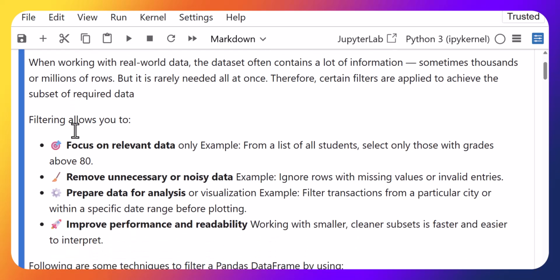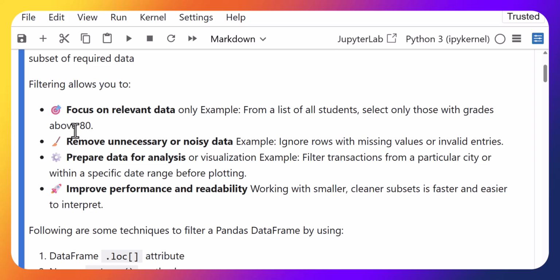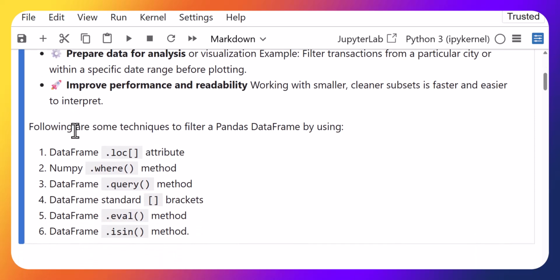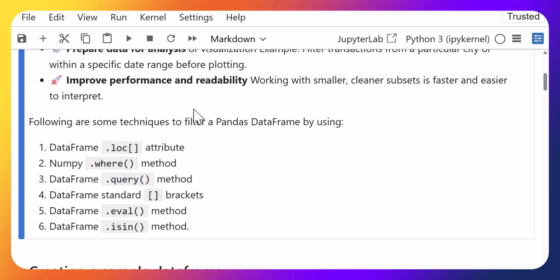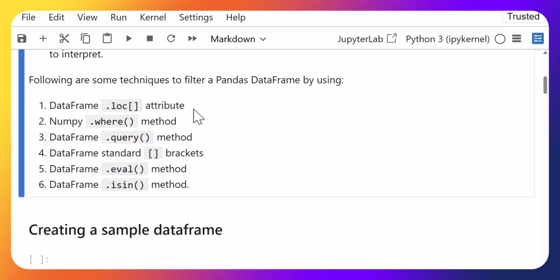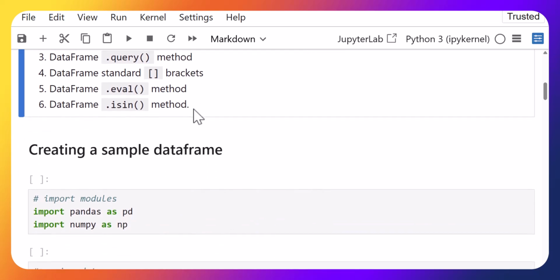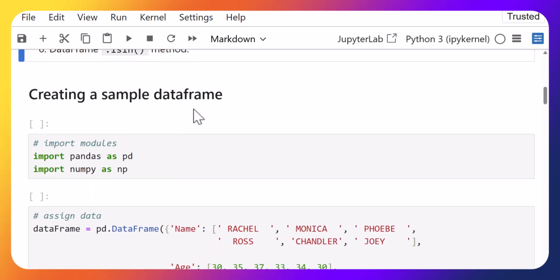Moreover, filtering also allows you to focus on relevant data, removes unnecessary or noisy data, prepares data for analysis, and also improves performance and readability. There are some techniques to filter a pandas data frame by using the data frame dot loc attribute, the dot iloc method, the dot query method, the standard angular brackets of the data frame class itself, the eval method, and the isin method. We will be discussing each of these techniques one by one.